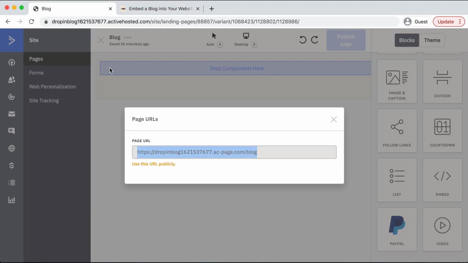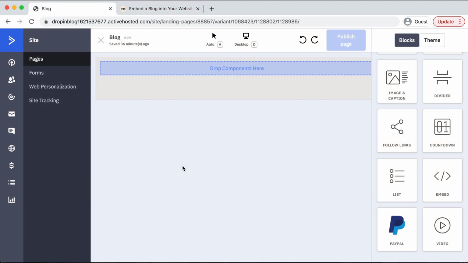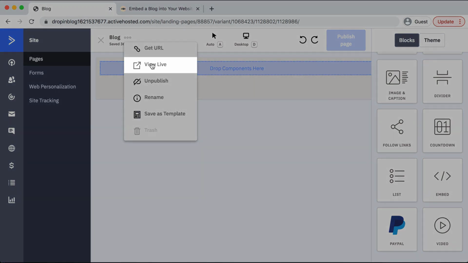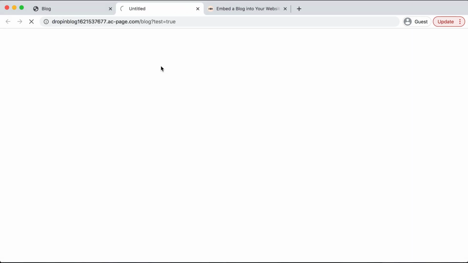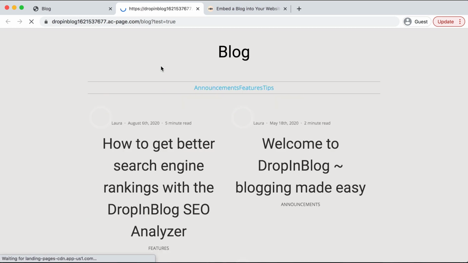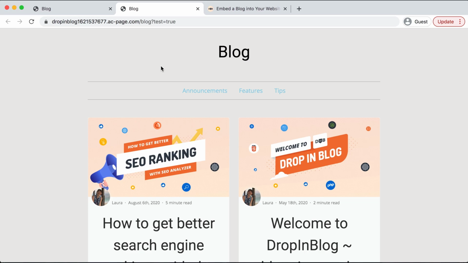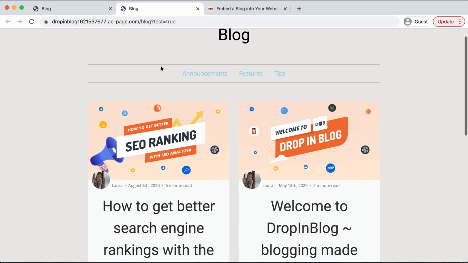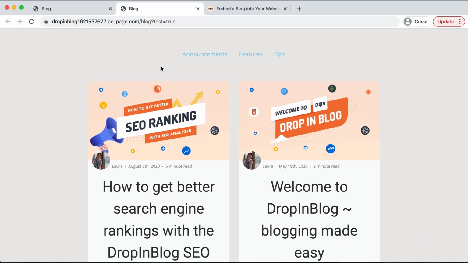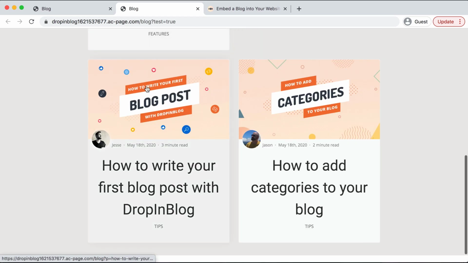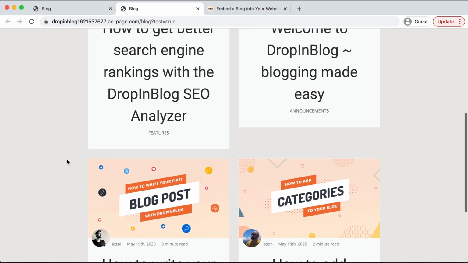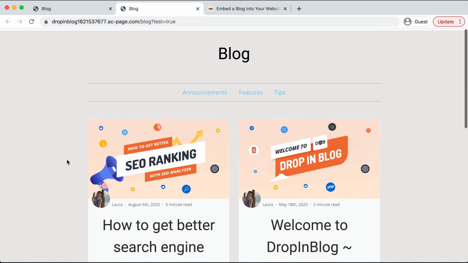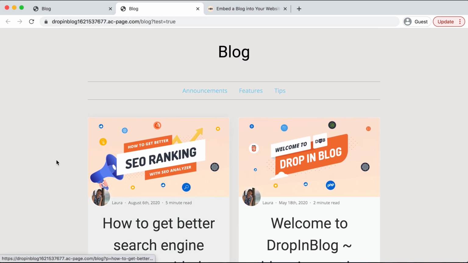Now we'll go back to ActiveCampaign. We can close this out. Click those three dots again and select View Live. And now we can see that our DropInBlog has successfully integrated with ActiveCampaign, and we have all of our individual blog posts right here and ready to go in a brand new blog page.